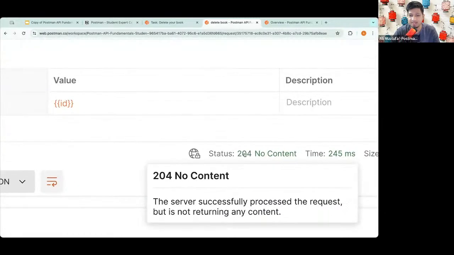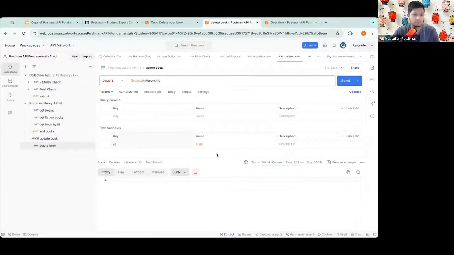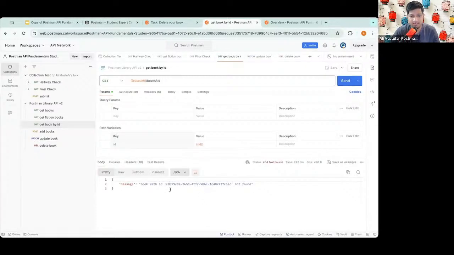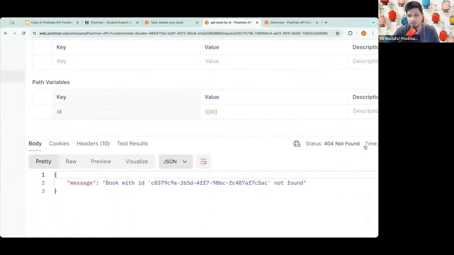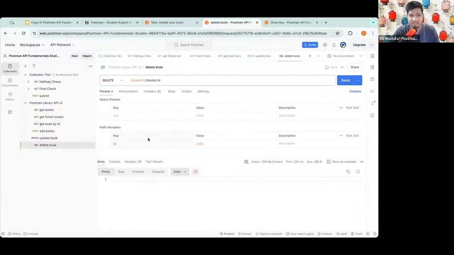So it will not return any content because the book is deleted. So it will return 204. But if you go back to get books by ID and if you run this, should it give you 404, right? Because this ID no longer exists. We deleted this. So let's go ahead and try that. Let's send it. And you can see that it says 404 not found because this book is not there. We deleted it already. So that's the complete cycle.